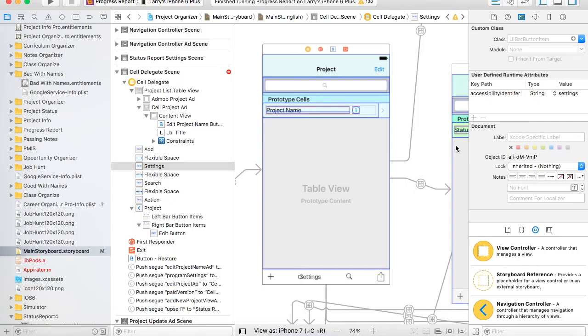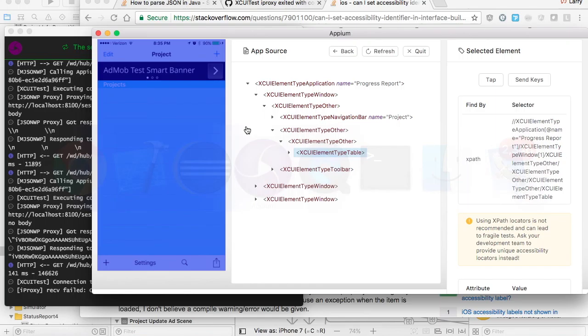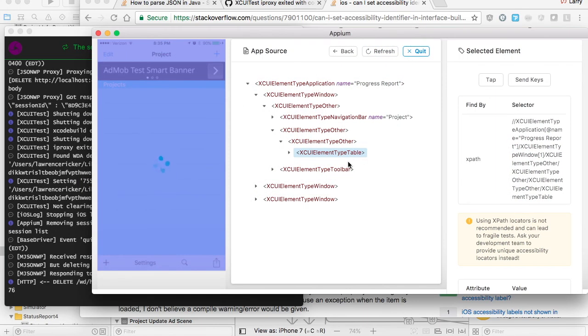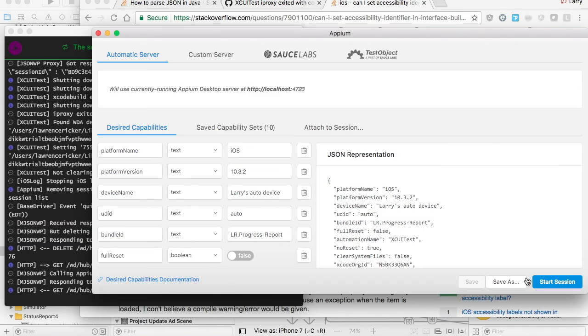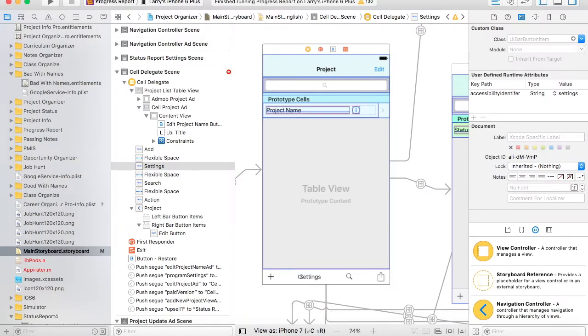Okay, so we got the accessibility identifier added. So I'm going to save the interface builder. Now I've got the app running through Appium, so I'm going to stop that, quit. Okay. And then I'm going to go over to Xcode and I'm going to rebuild and install the app on the device.